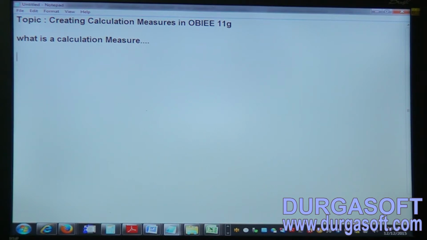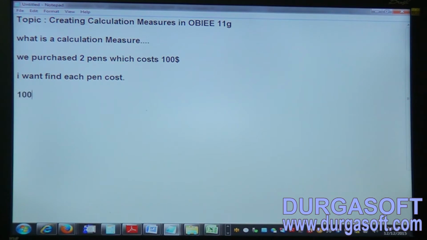Like creating a calculation measure is, let us assume we have a requirement saying that we purchased 2 pens which cost $100. So I want to find each pen cost. So here what happens, we will do a calculation in such a way, 100 divided by 2, which gives us 50. So which defines each pen cost in real time.